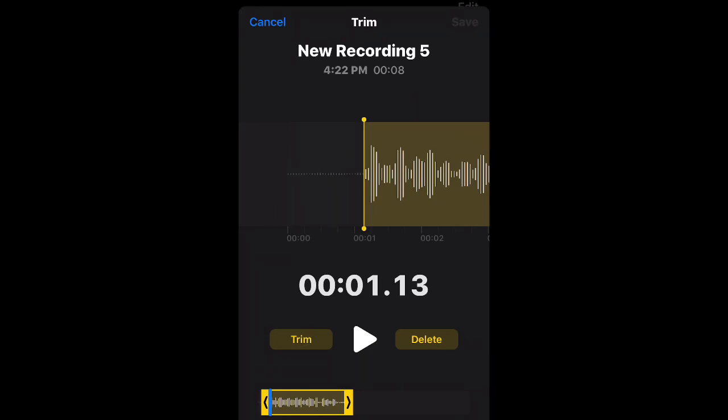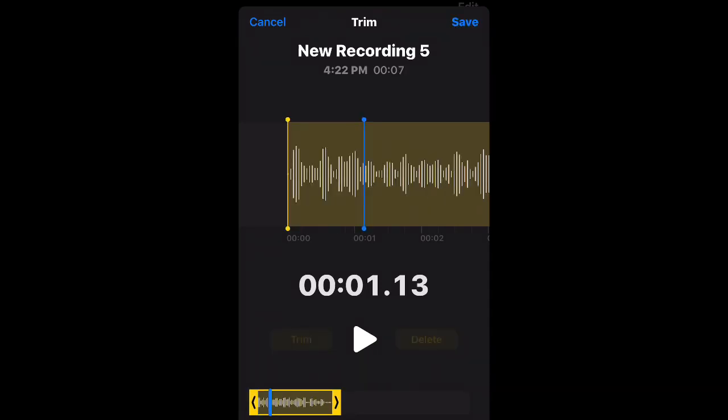As you see on the left, there are tiny little lines. That is all the dead air that we want to trim off. We're going to then go ahead and tap the word trim at the bottom right under the numbers. Tap trim, and then we'll go ahead and play it so we can hear exactly what we recorded.